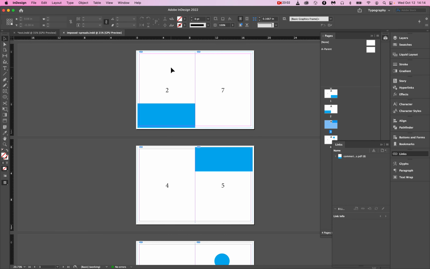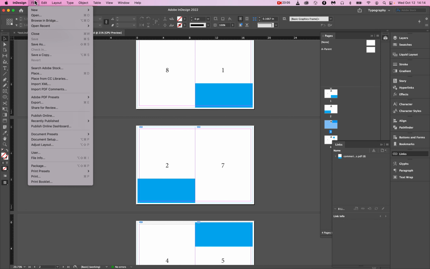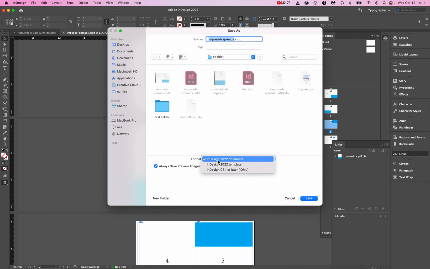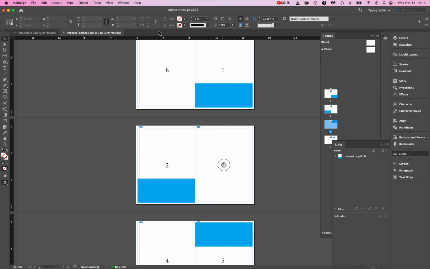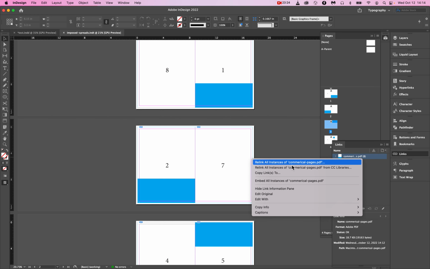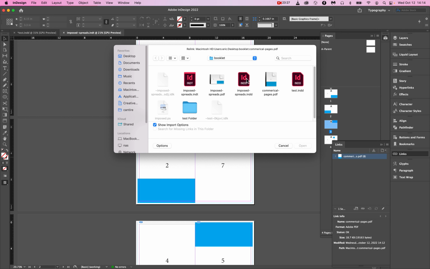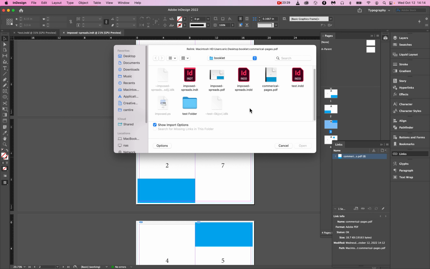And if you save this as a template, so we'll do File, Save As, a template, you can use this every single time you need an 8-page document, right? So we'll save that as an 8-page document. All right. And all you would need to do is come to the link and say relink all instances and just pick whatever new page you've created. And this imposition is always ready to go for you. So yes, these things are annoying, but there are workflows which can make them much less annoying.